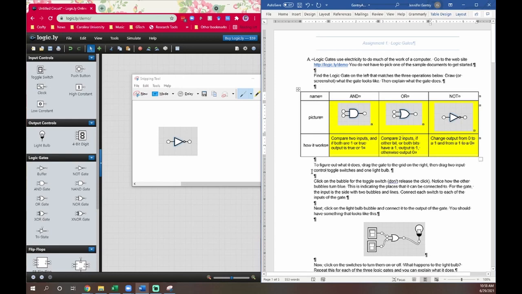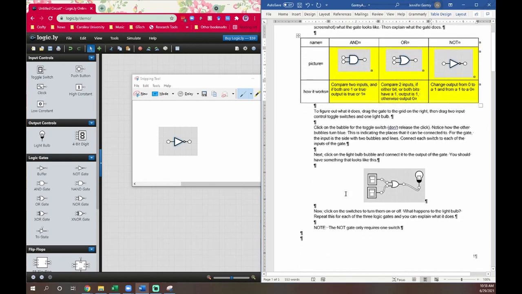Okay. Here it just gave you some information if you want to try and play with what the gates do and what the bubbles do. It just gave you a little bit more additional information.